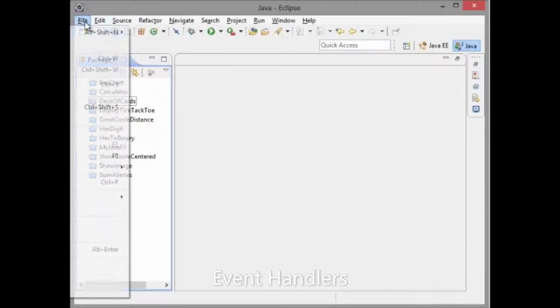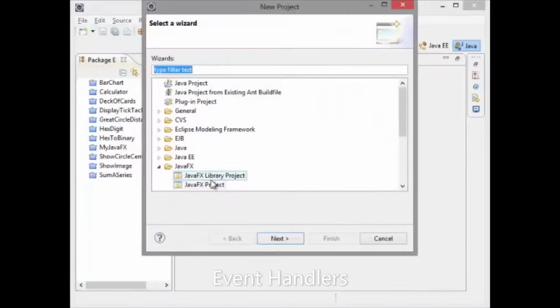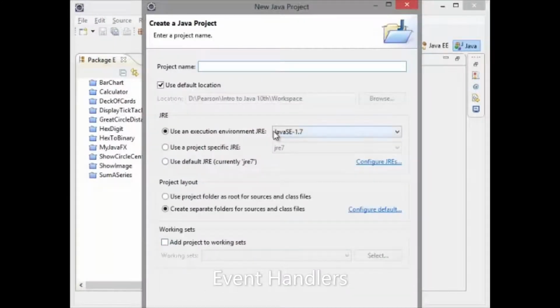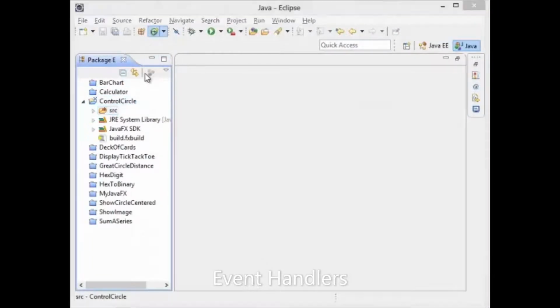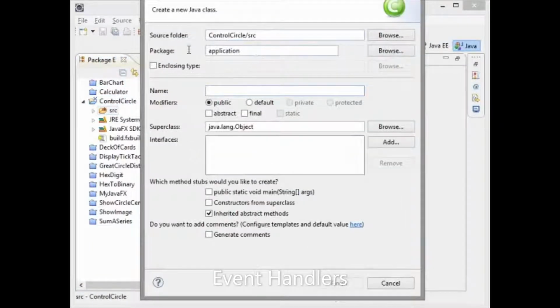So over in Eclipse, we will create a new project, a JavaFX project, and I'll call this control circle. Next up, we will add a class to this in the default package, also called control circle.